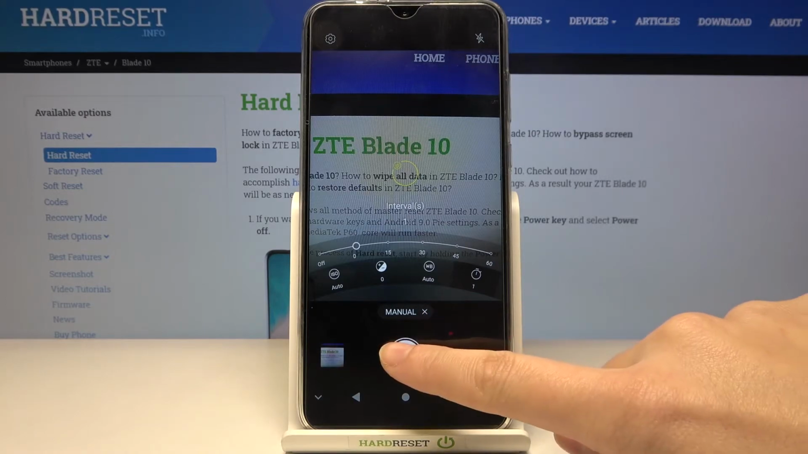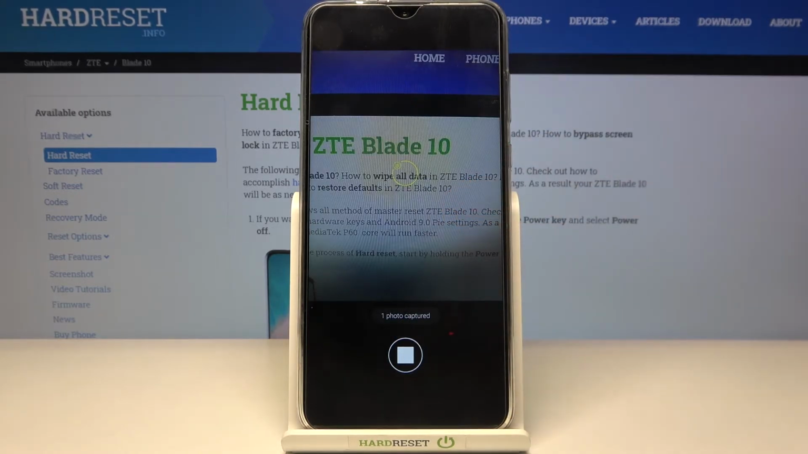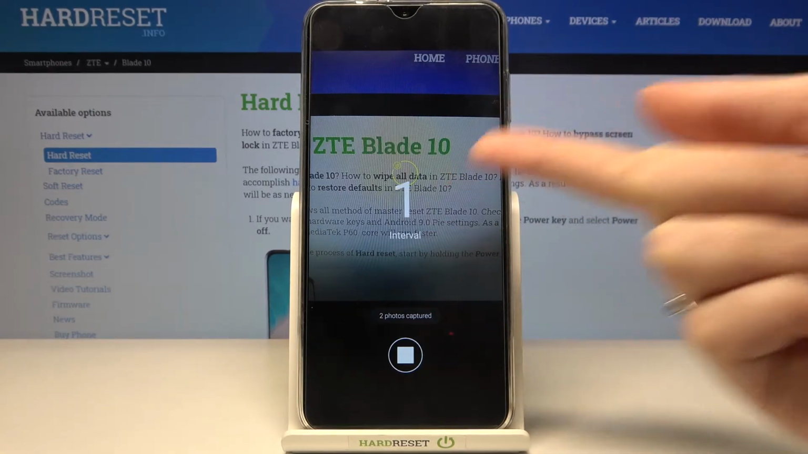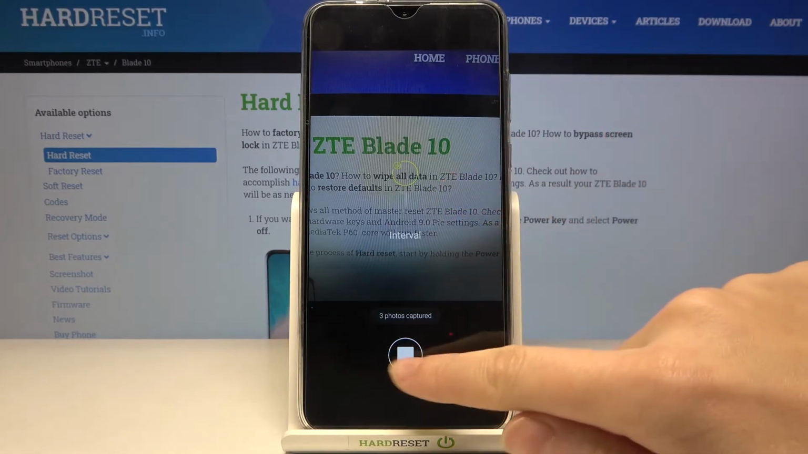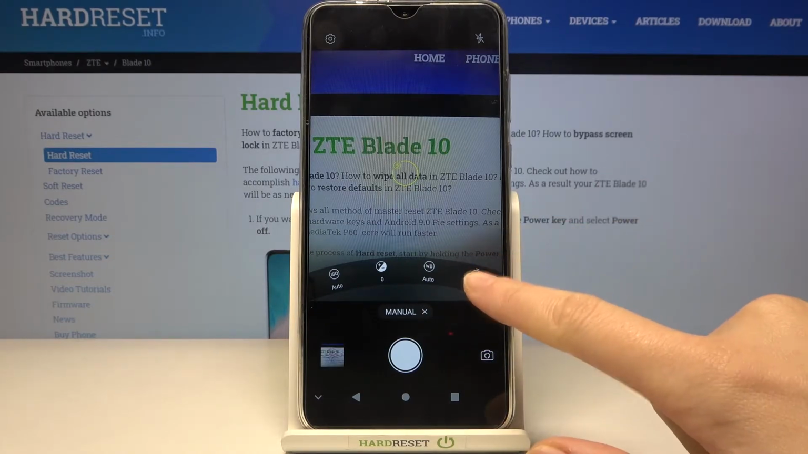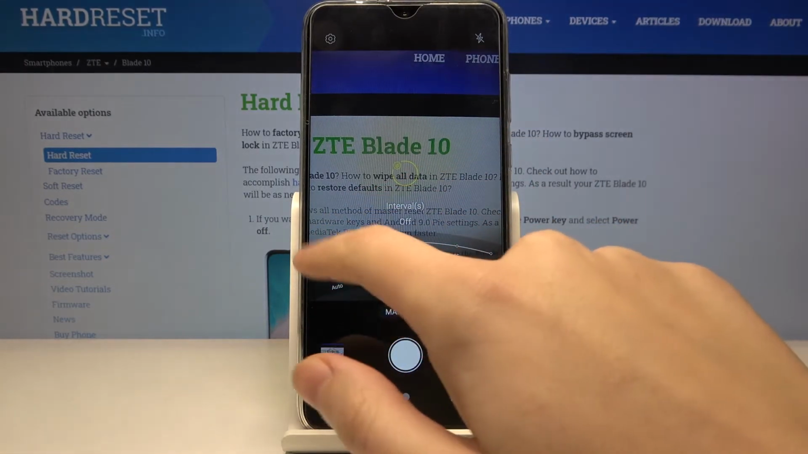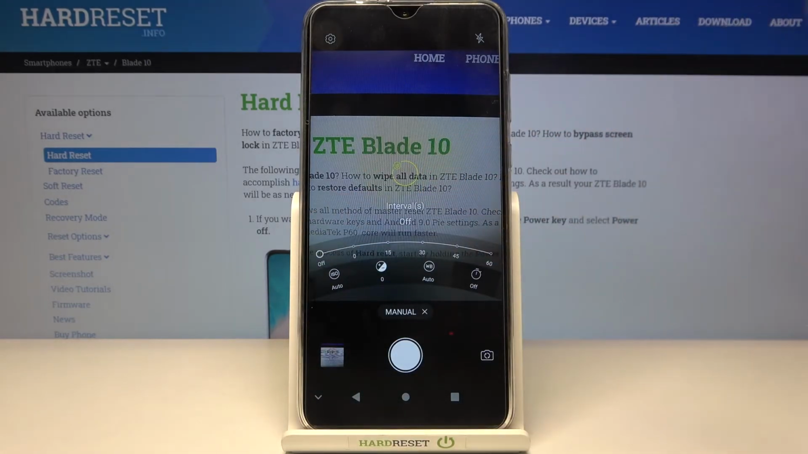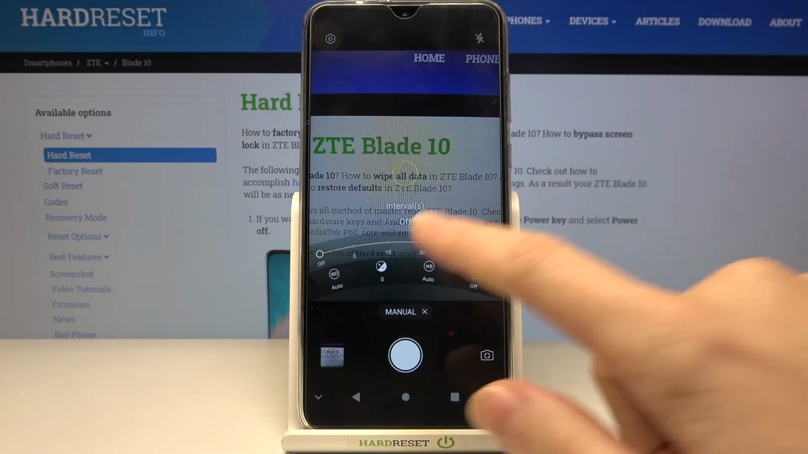And now when we take a picture, we have many pictures, one every 1 second. So now we have 2. And as you can see, this is how it works. To stop it, let's just tap again on the shutter. Now let's go back to the slider at the beginning to turn off the interval, and let's move to the next button.